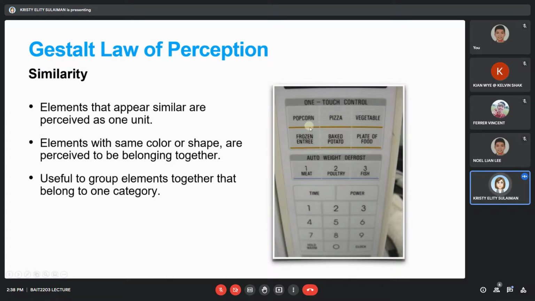So the one touch control is under one part, the auto weight defrost is at one part, and the time power is at, and the numbers way to touch is at one part.